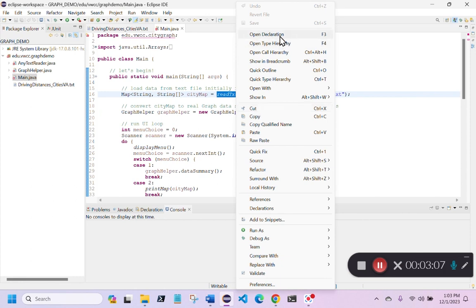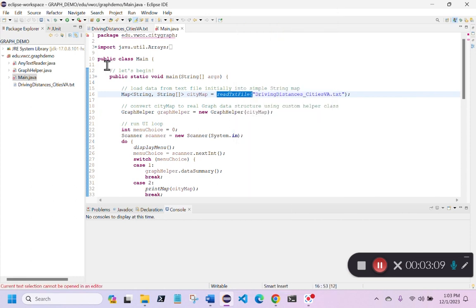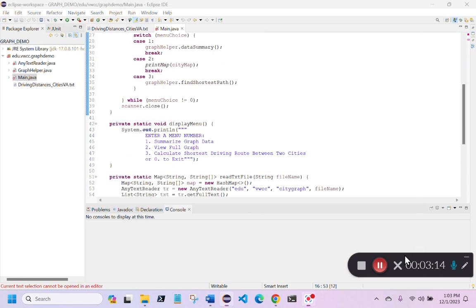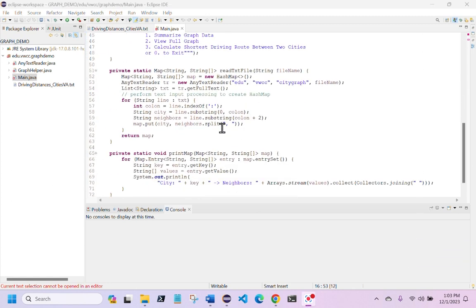So we will open declaration. Guess that didn't work for some reason. Get this out of the way.